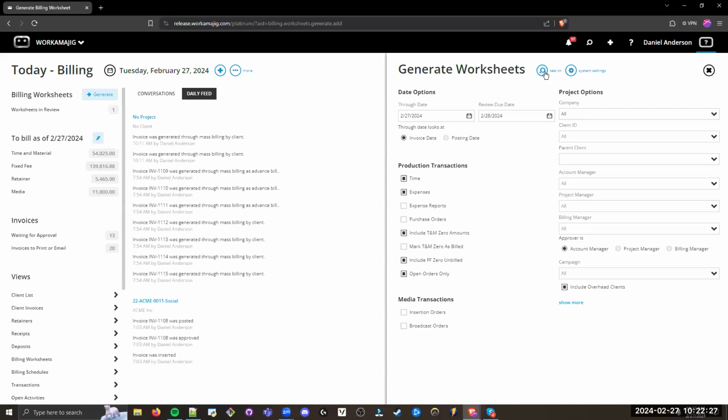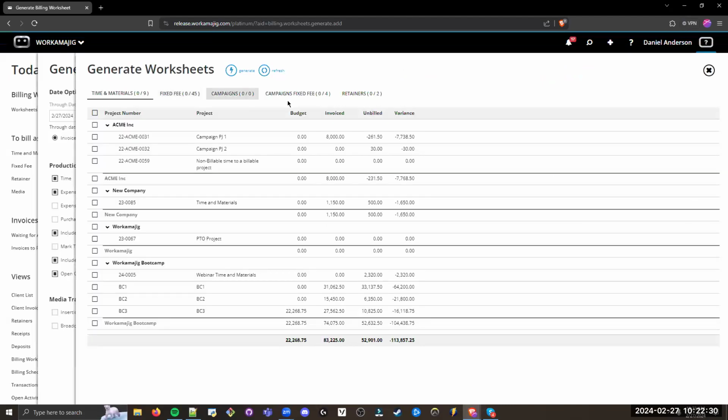So when I generate or search for these worksheets here, it's going to go by the billing method, similar to what we see in mass billing. It will show you, grouped by client, all of the projects that are billable under that specific billing method. So for time and materials here, for example, it says, hey, you have 4 different projects for this Workamajig Bootcamp client. Again, it's going to show you the details of your budget, what's been invoiced and what's unbilled currently, and the variance between those two things. I'm going to grab these 4 here and bill them. But again, we also have the fixed fee side.